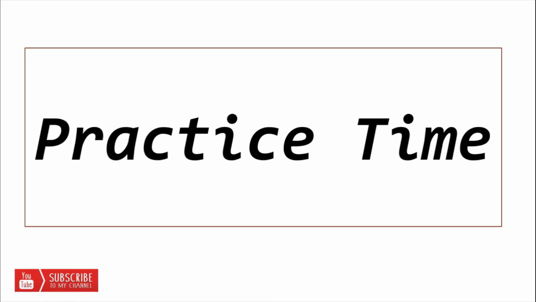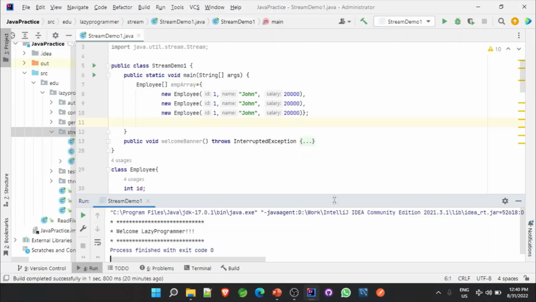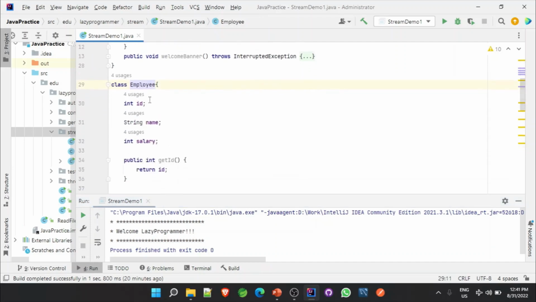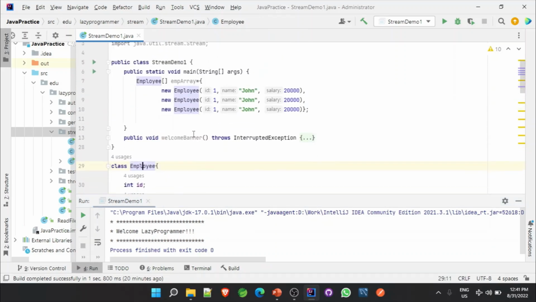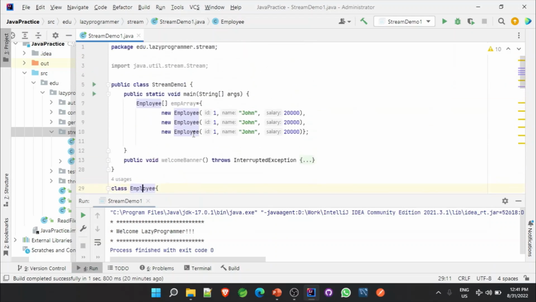Now enough with the theory. Now let's see all these operations in practice in one of the IDEs as well. Now let's start with the practice. So I have this demo one class where I have one employee class as well with the details ID, name and salary and with all the required methods available in that as well.